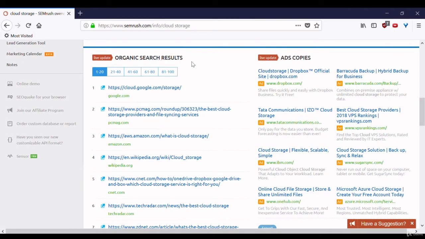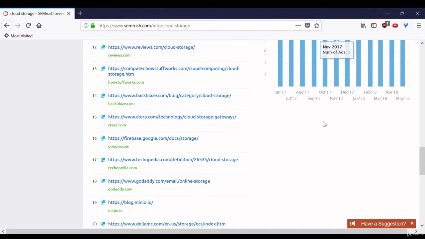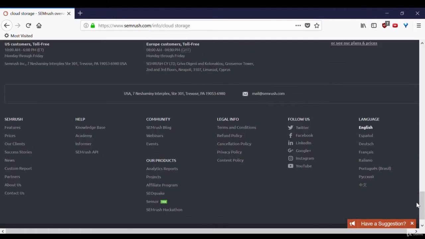You're also going to see some great ad copy. So Dropbox, they're a cloud storage provider. They're bidding. No big surprise, but you can see exactly how they're trying to make their pitch with this ad copy. If you scroll down, you can see ad history, etc. But let's go back up because we're going to want to drill down on some of this.